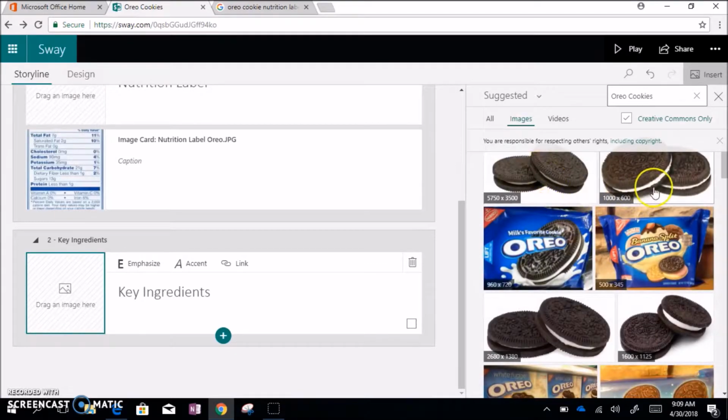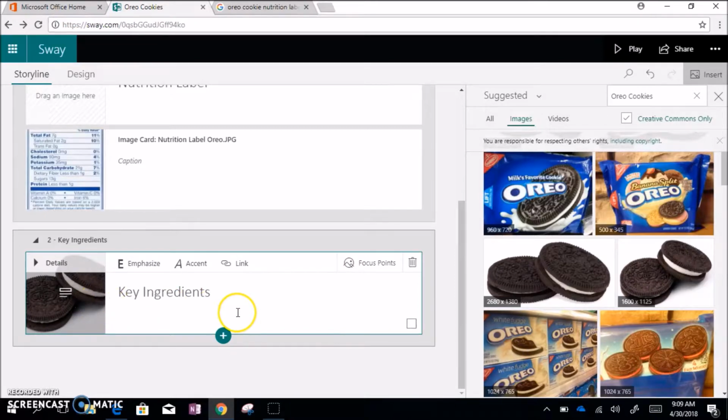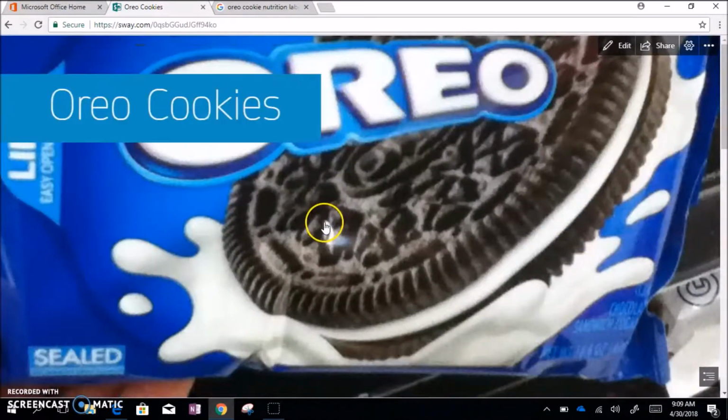And let's just take, by the way, notice the size of these. This is a really big picture. I'm going to pick something a little bit smaller. Just drag it and drop it over there. And I'm just curious to see what that looks like. Hit play.